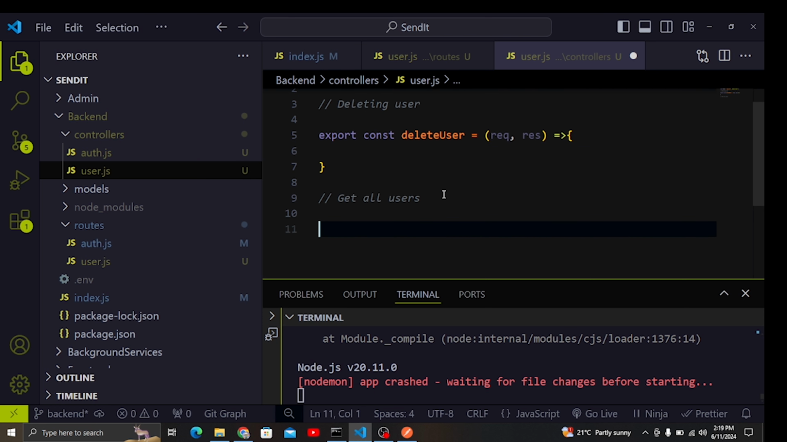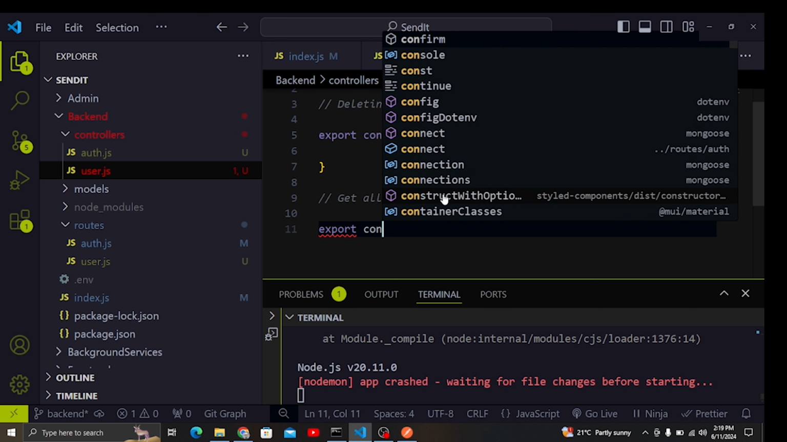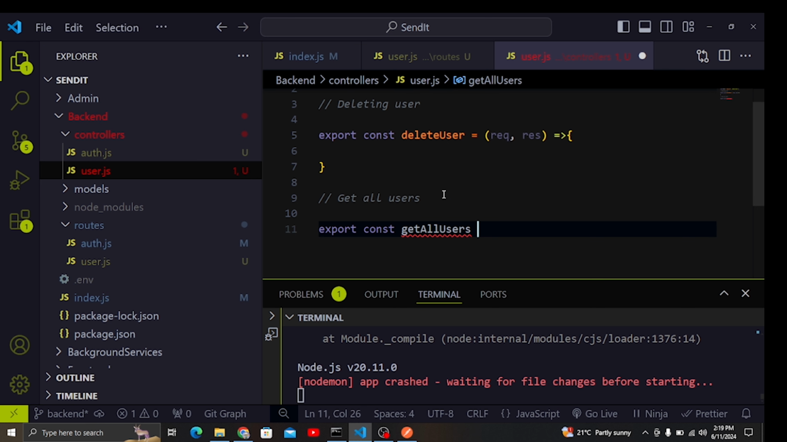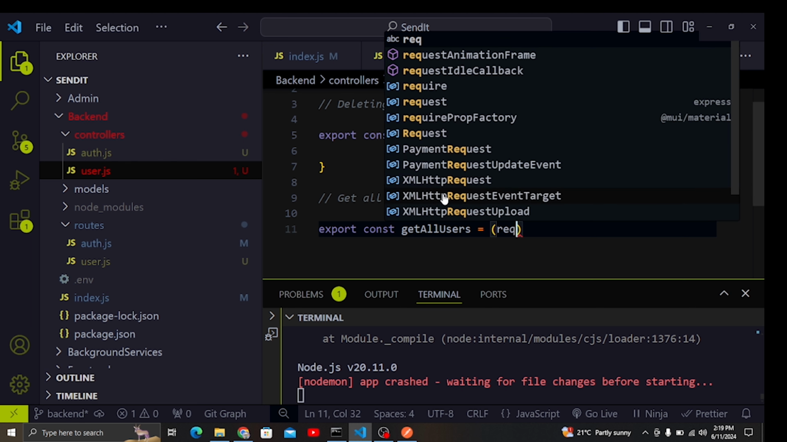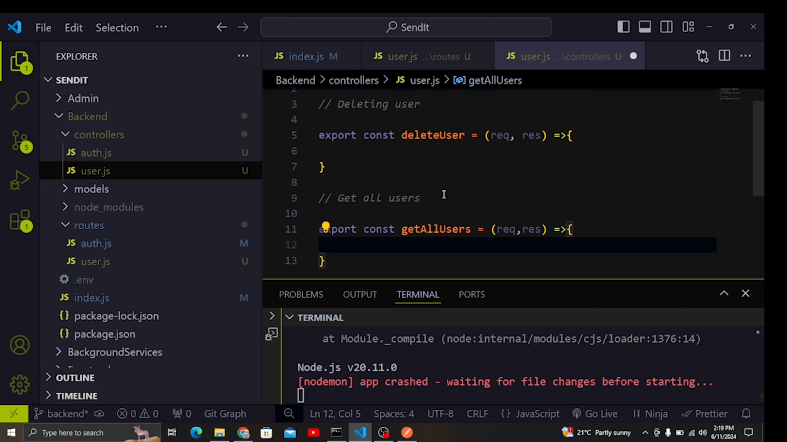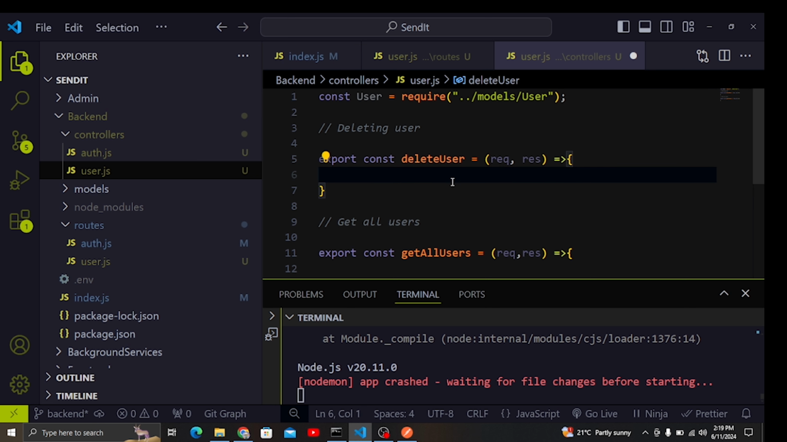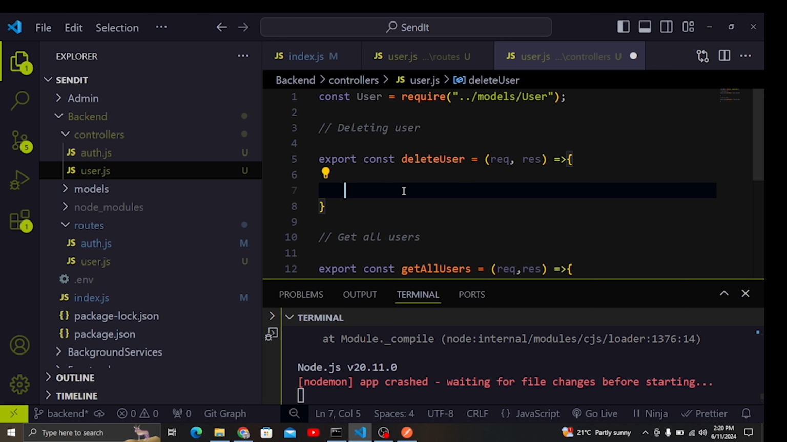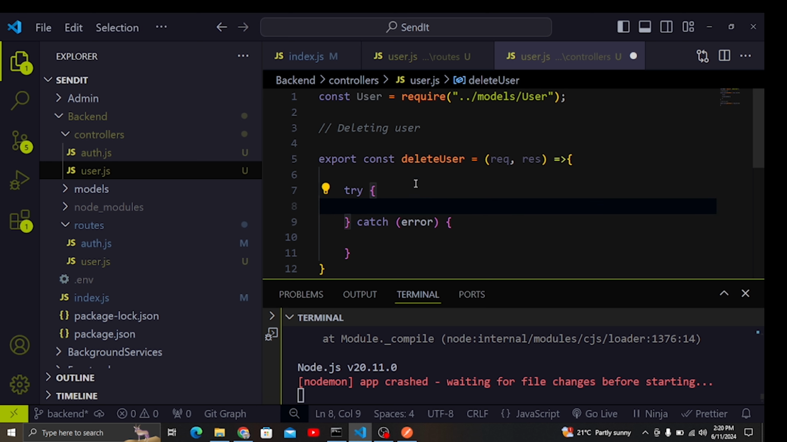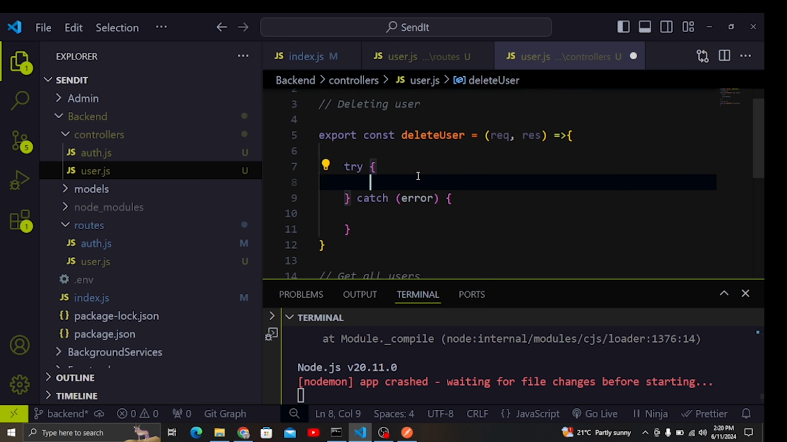Let me also have another function here for get all users. So this is export getAllUsers like that, and then request, response, and then we can have the rest of the deleteUser here. So now I'm going to create the functionality here, with try and then catch. Let me start with try catch here, because we can have an error.